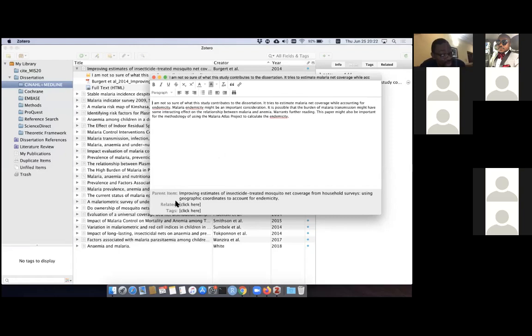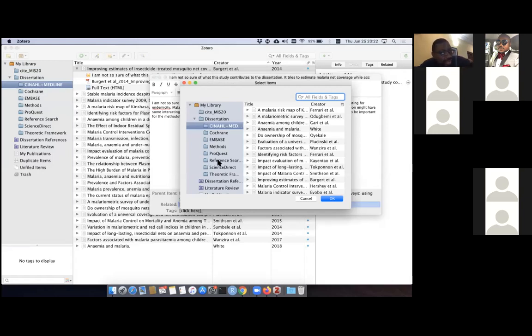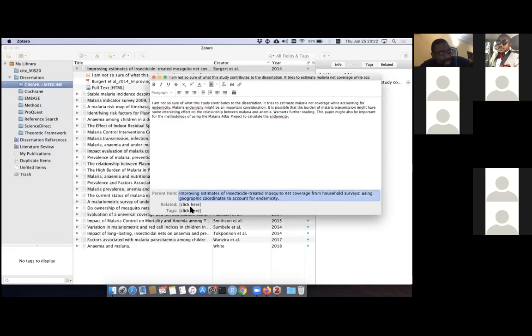Can you see here it says related? If you click on this, you can then attach articles that are related to this particular reference. Can you see that? So that you can link them. Oh, this article is related to this. They are talking about the same thing. Maybe they're addressing the same themes. So you can click that and you see that will appear. I'm going to cancel that because I'm not doing that at this time.